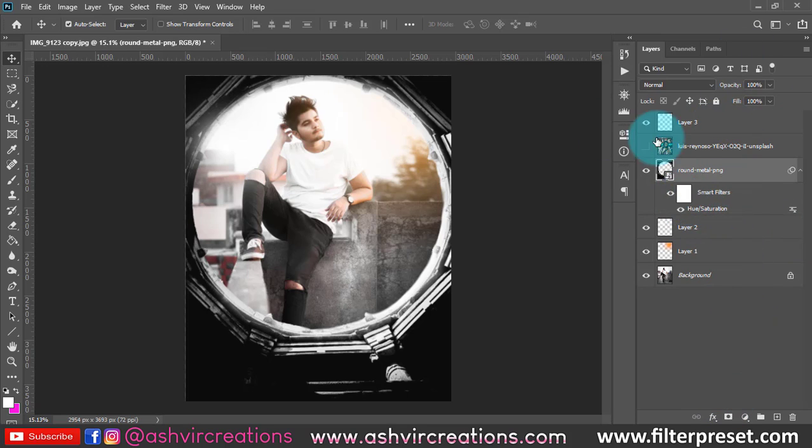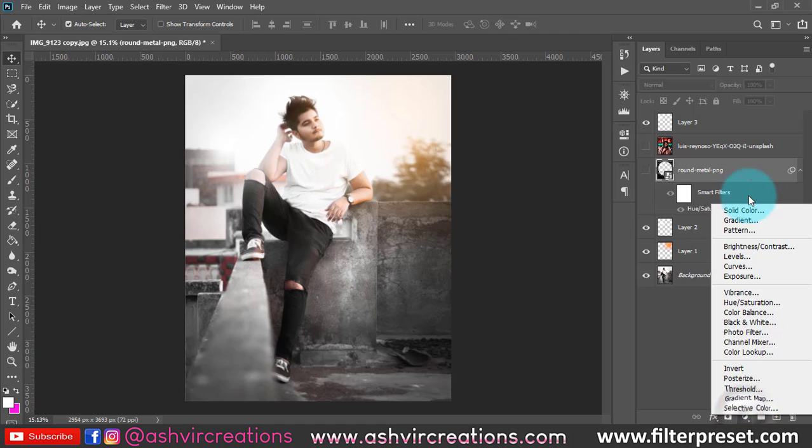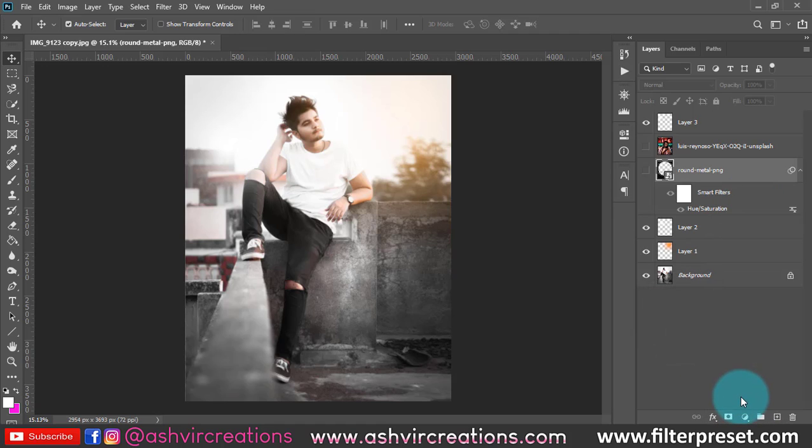If you want to add a layer mask to the photograph, then you can do it, right? And guys, the next thing we are going to learn is the adjustments. We will learn all of this in a separate lesson in the next video.